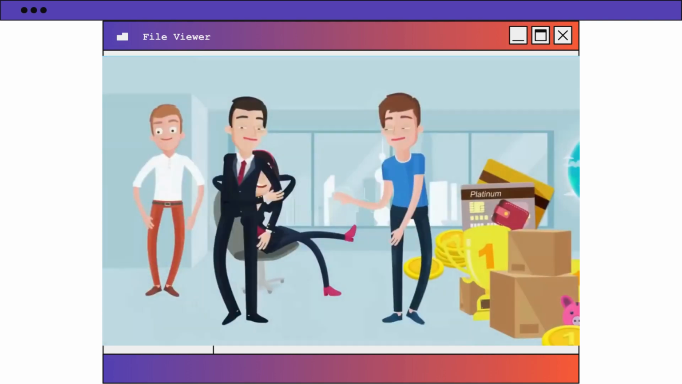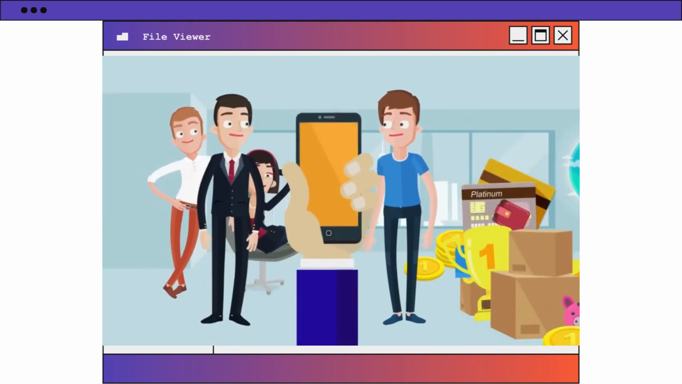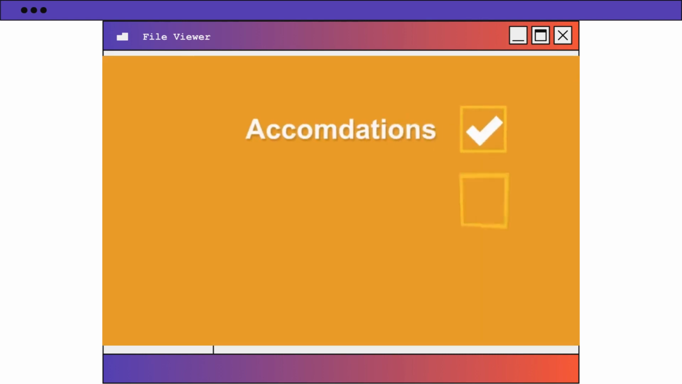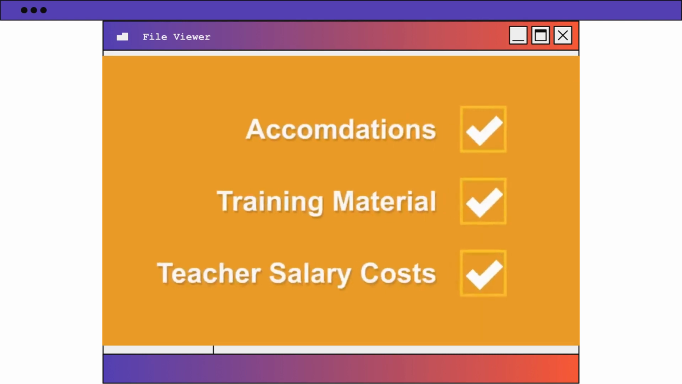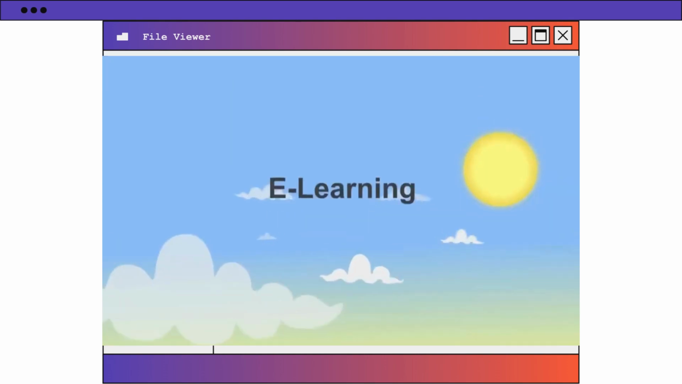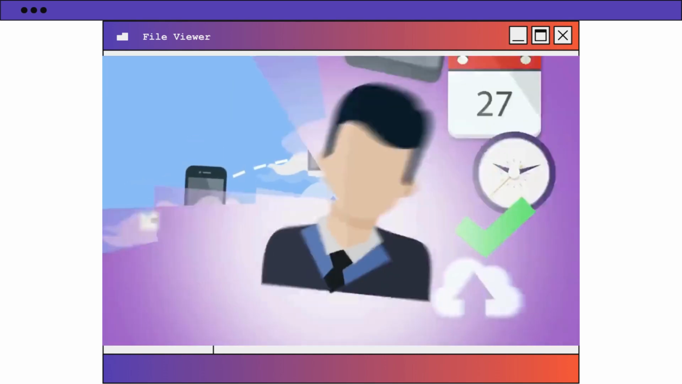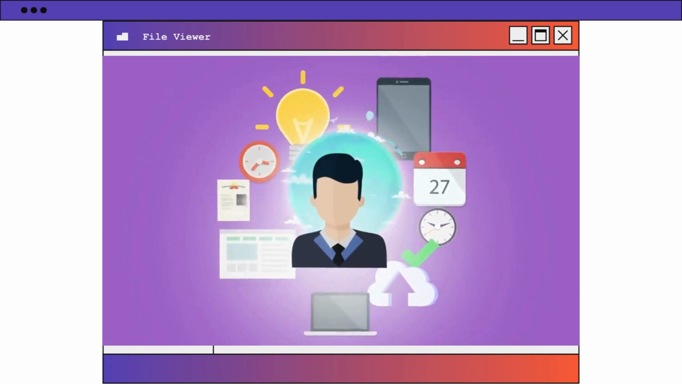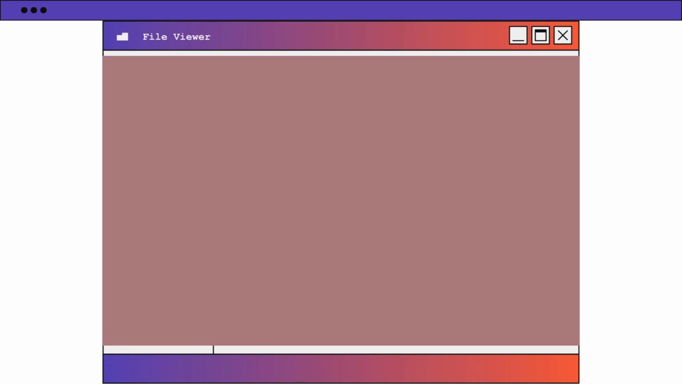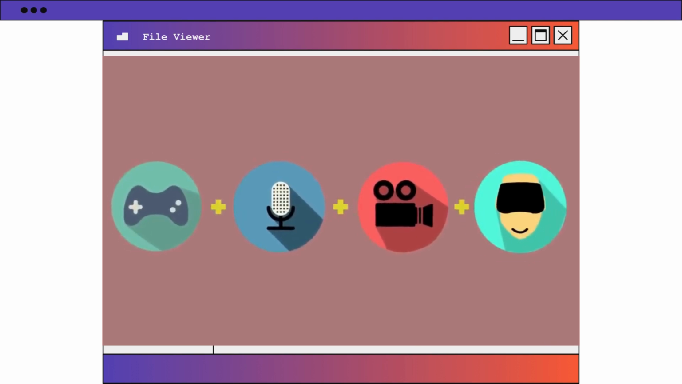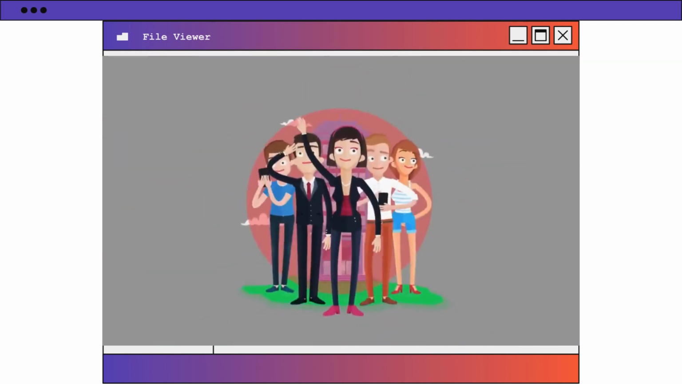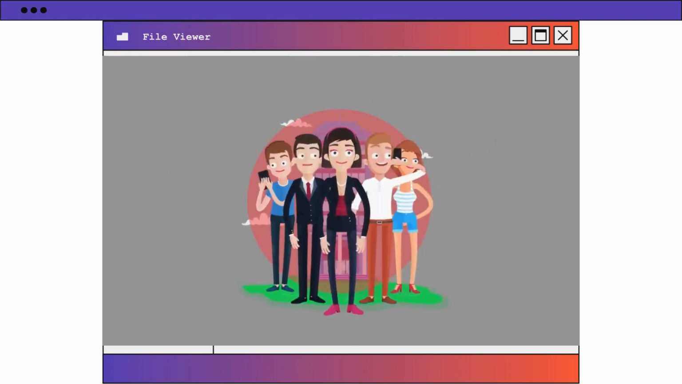Using e-learning in your business, you can remove travel costs for your students as well as accommodations, training material, and teacher salary costs. E-learning courses are easy to maintain and update. With the power of e-learning, you allow your users to learn at their own pace and present them with engaging learning through the use of audio, video, interactive games, simulations. E-Learning Media Inc. is an industry leader in e-learning development, and we are here to answer your questions.